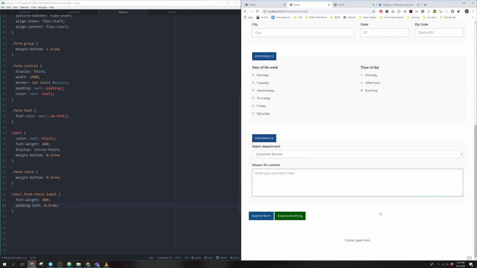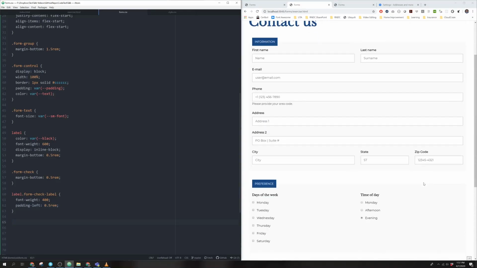Very good. So now we pretty much have everything set up here. There are some pseudo selectors that we're going to use right now to help maybe hide or guide the user to a better experience. So let's go ahead and do the following.